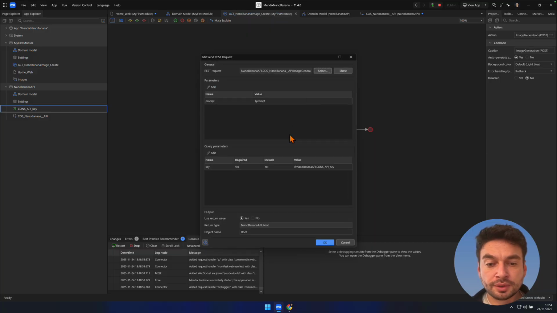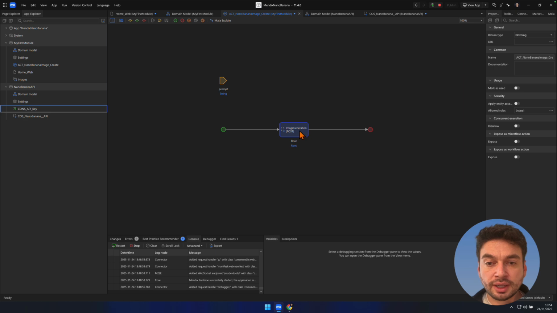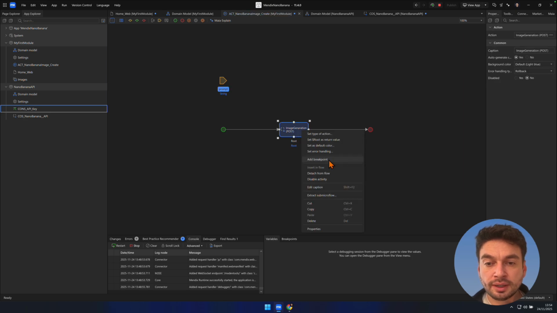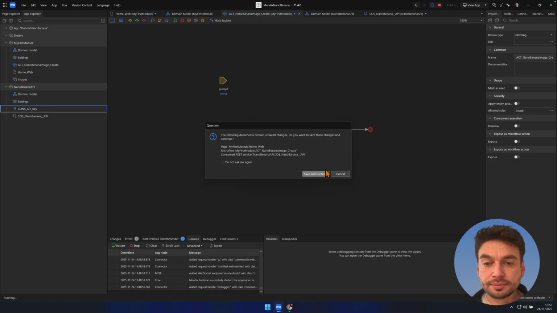Is the best practice for the naming. And then I get a response. So let's check if that is gonna work. Let's make a breakpoint here. Let's run this.